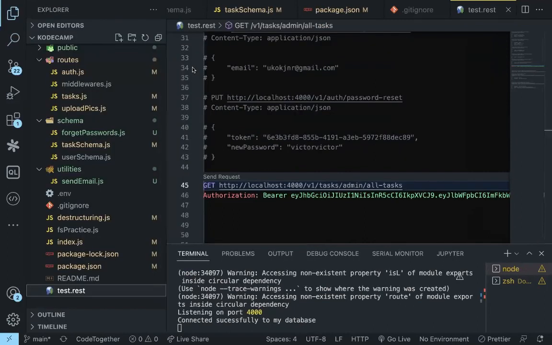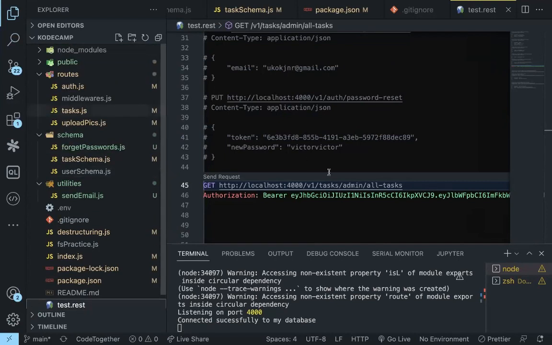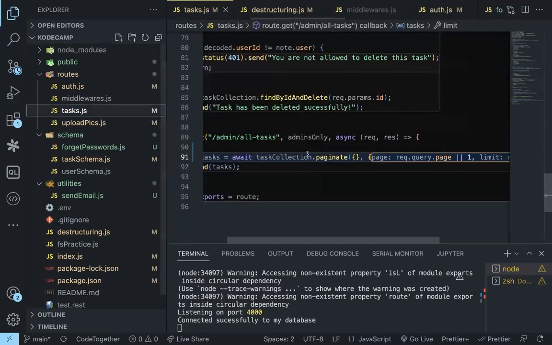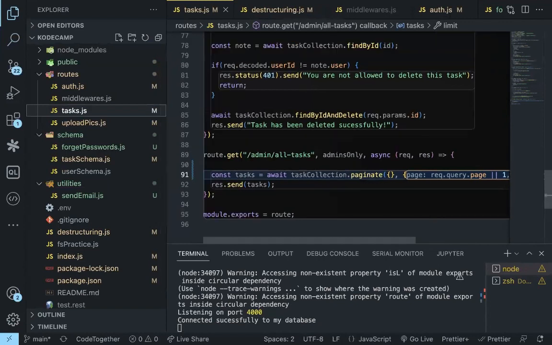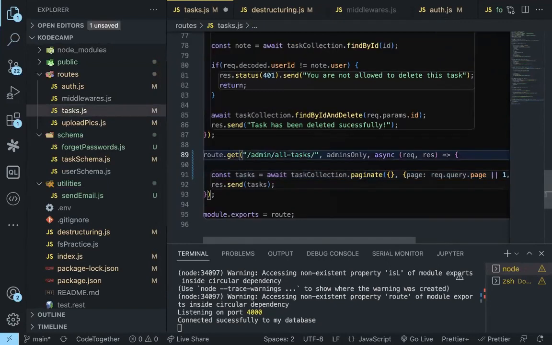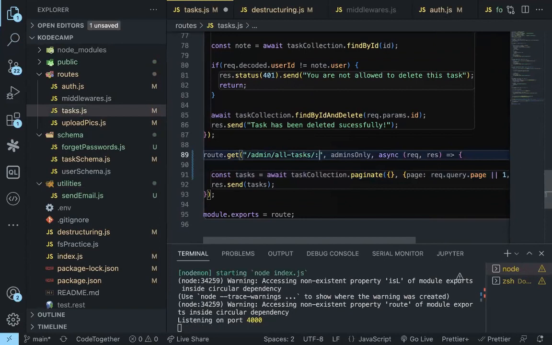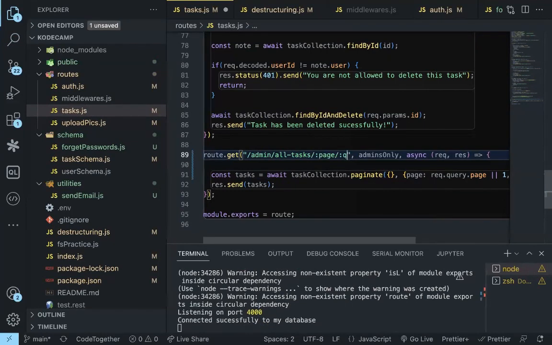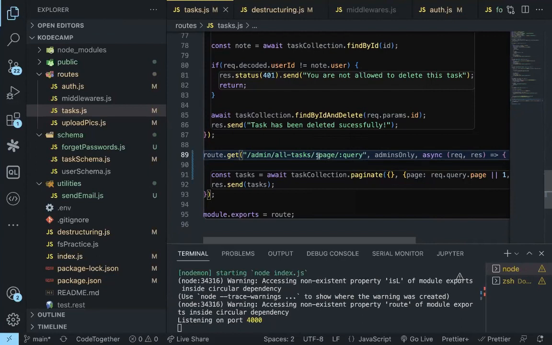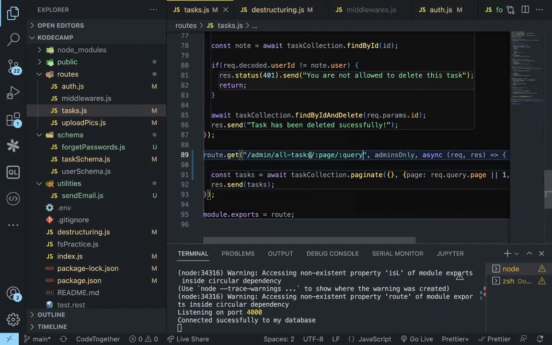You would come here to the tasks, and in the tasks this is what you're going to do. You say slash page, then slash query, slash page slash query. Now, writing it this way means that they must always be all tasks, then slash page and slash query. These are not optional.